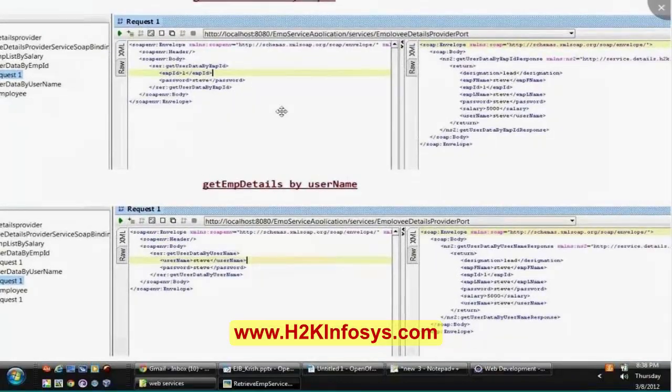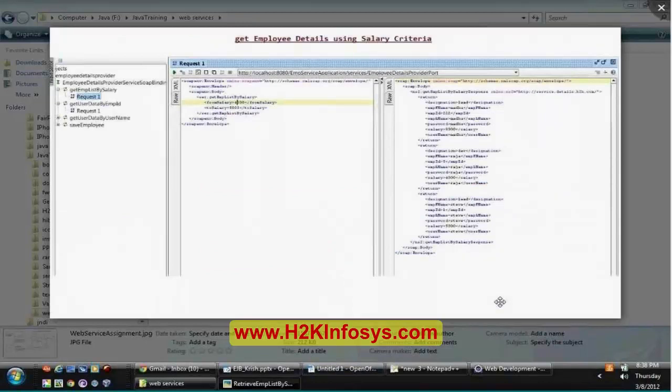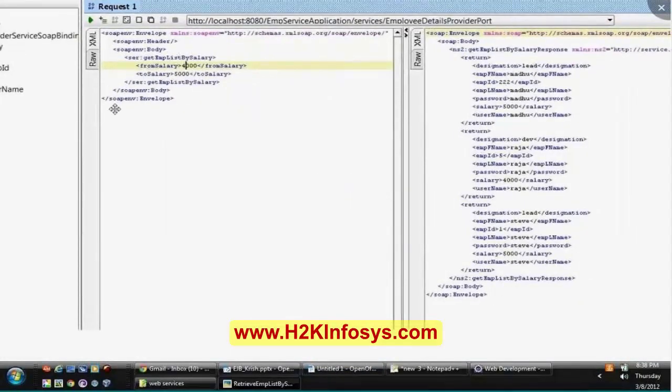this is the request and response. Here you can see that we are sending get user data by employee ID, passing employee ID and password from the client. And you can see that the response has been received with all the information from our database table. This one, username, which has retrieved all the information. This one is related to our criteria query. So if you guys remember the from salary and to salary, and we have applied the criteria, get employee details by criteria, get employee list by criteria. So when you have specified this criteria, you can see that all the employees got returned and displayed in a list format.